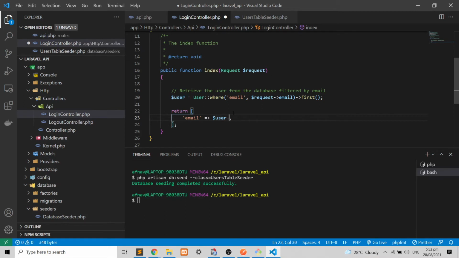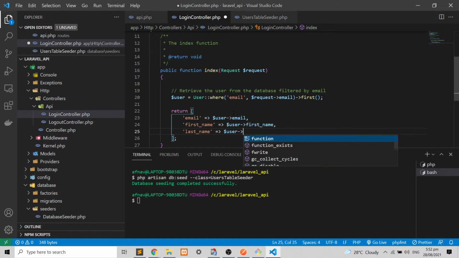To show us an example, let's just try to display the email, first name, and the last name of the user that we have successfully retrieved. In this way, we will know that we have genuinely retrieved the specific user from the database. It's also a good sign that the user is an existing user in our application.